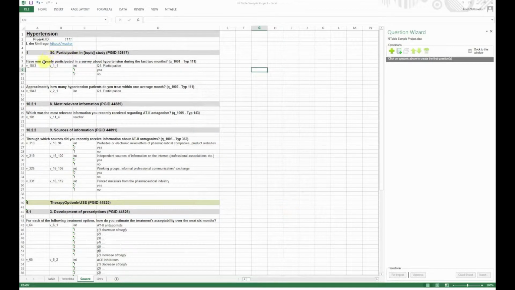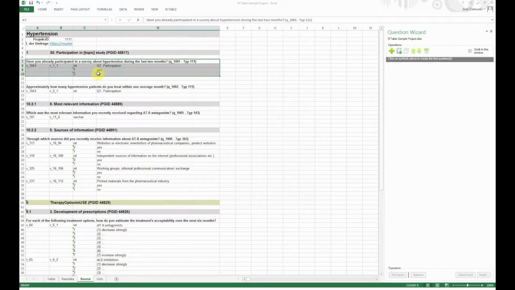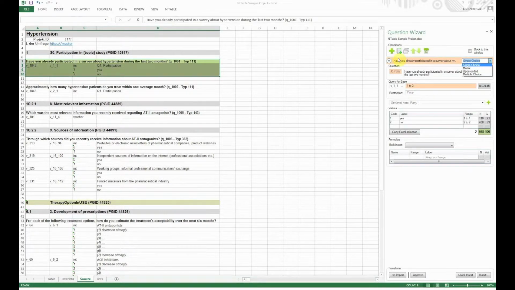Now on the source, I'm going to select everything to do with the first question. Have you already participated in a survey about hypertension during the last 2 months? In the question wizard, I'll click on Create from Source, and Ntable automatically scans what I've selected and pulls in as much information as it can. You can see it selected this as a single choice question, which is correct, question number 1. It knows we'll be looking at column V11 within the raw data with a potential range of answers of 1 to 2. The reason it's orange is it wants me to check it just to make sure. I simply click on it, that goes away, this turns green, and we're ready to go.